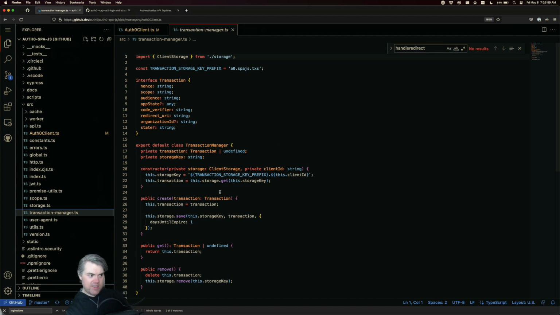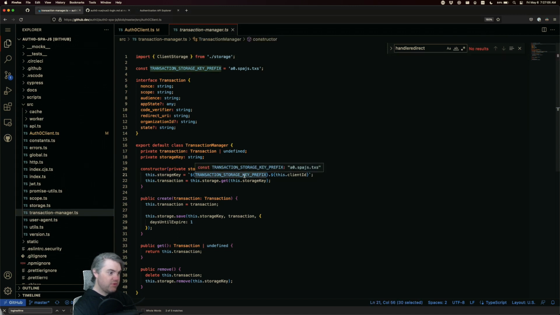Is this storing in local storage or transaction store key prefix? Okay, so they have a key for the ID transaction, this.storage. Storage is a client storage. Storage.get. Okay, so get me this stuff.